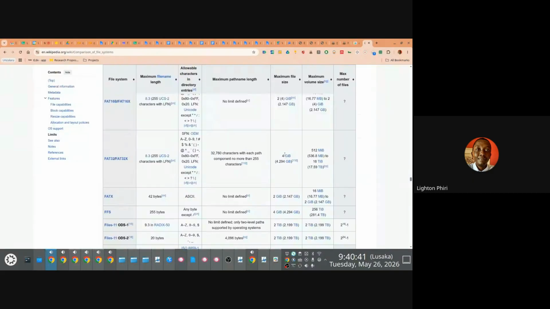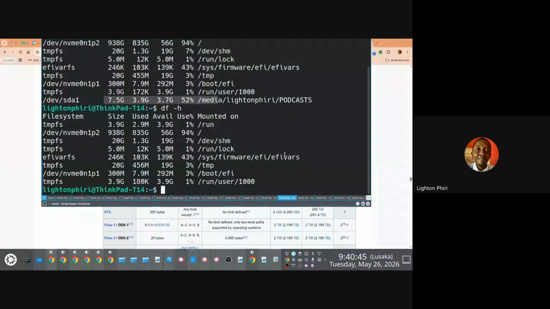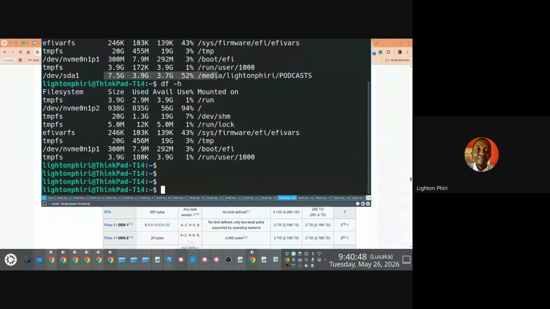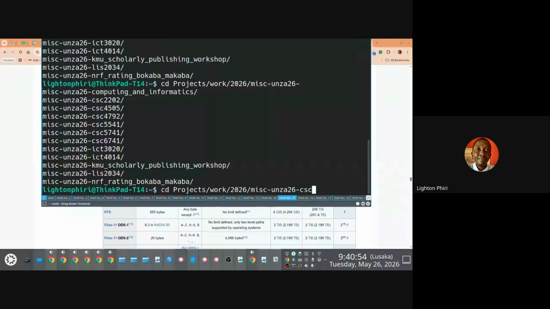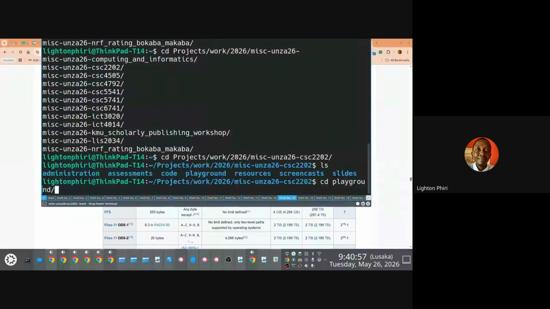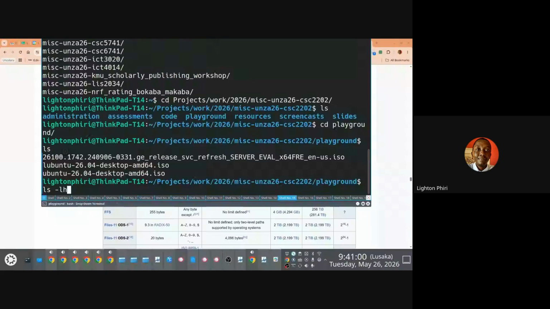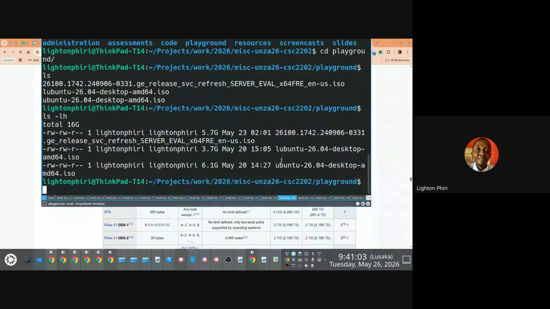Forget about the video file. Let's say in CSC 2202, Lighton tells you, I have made available an ISO that will allow you to install the operating system. I've made available the Ubuntu operating system and also the Windows Server operating system ISOs. You download it, or you're trying to copy it to your storage, and then it fails. But you have space, and you'll be scratching your head. I'm sure at some point you've even thought maybe there's something wrong with my flash drive. But it turns out that it's tied to the file system.